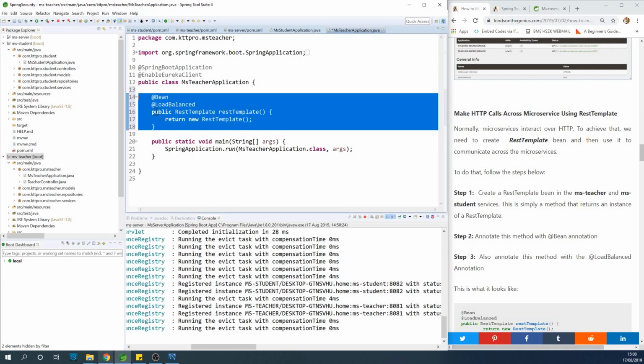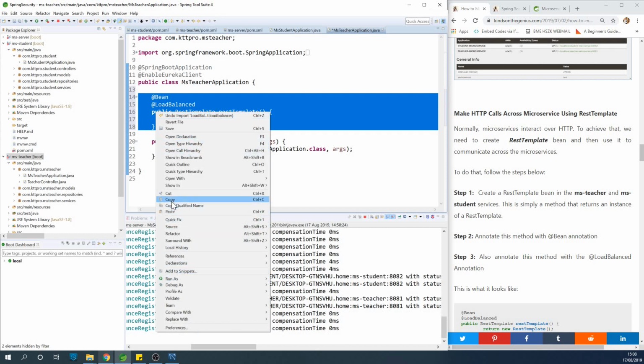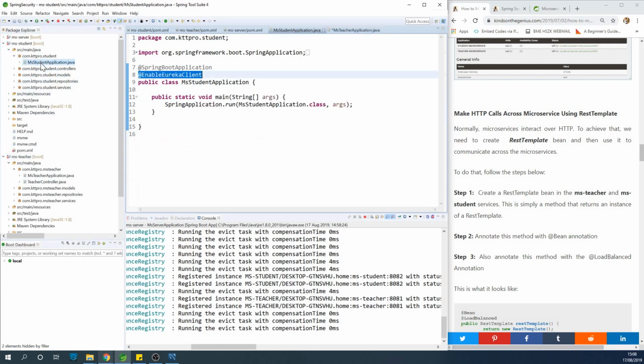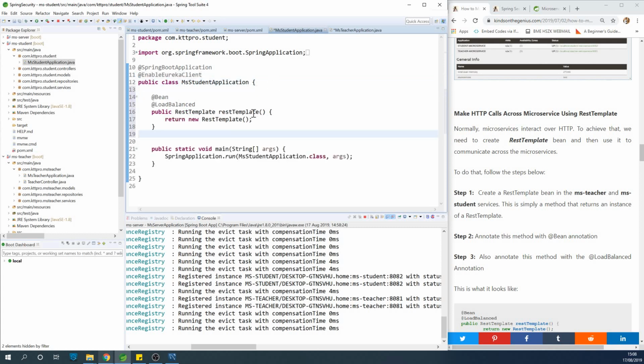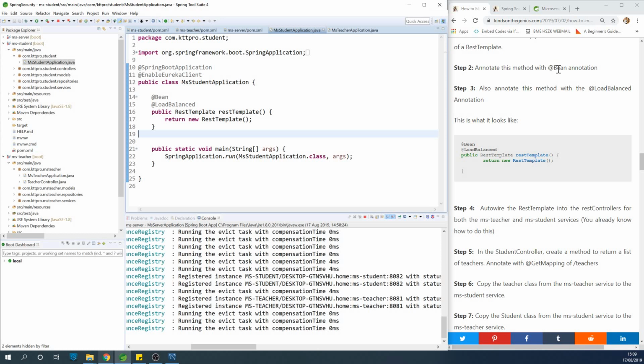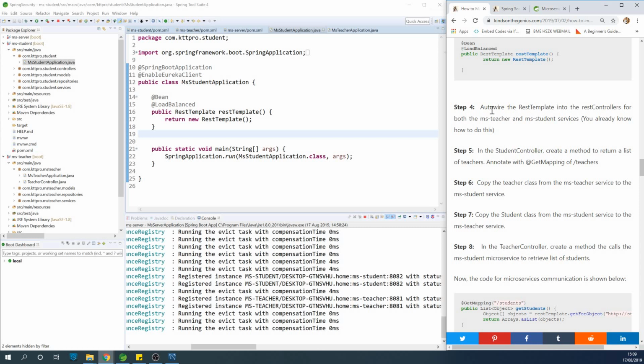All right, so I'm going to simply copy this, this is teacher, and copy it to students as well. So go to MS Students, and somewhere here I'm going to just put it right there. Okay. All right, so the next thing we are going to do, I think we follow these steps: annotate with @Bean, annotate with @LoadBalanced, which I just did, and autowire the RestTemplate into the REST controller for both teacher and student microservices. Of course, you know how to autowire.